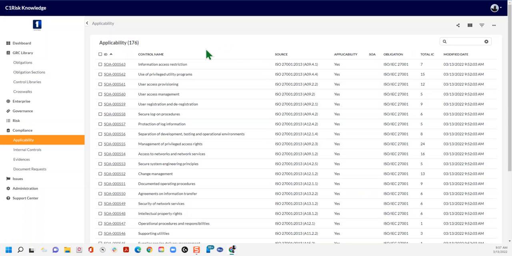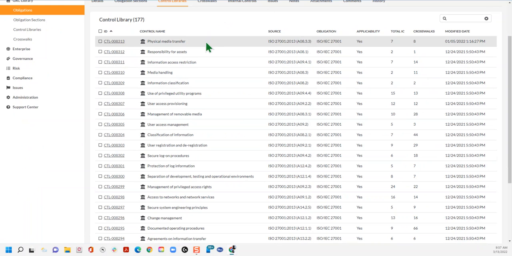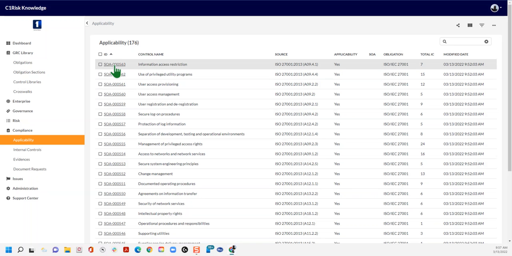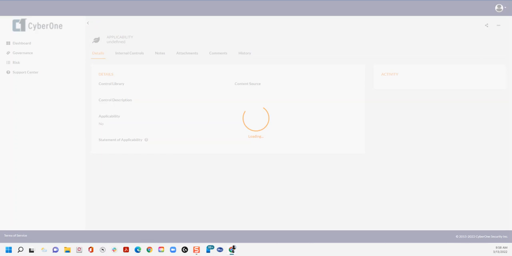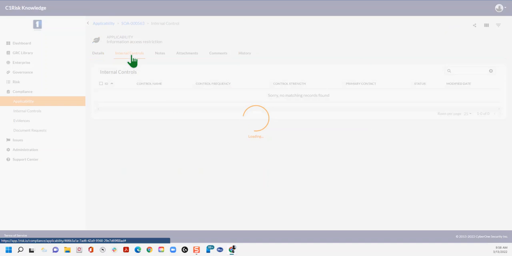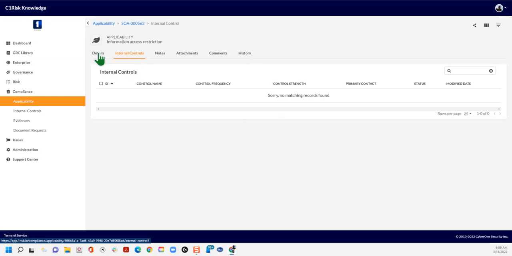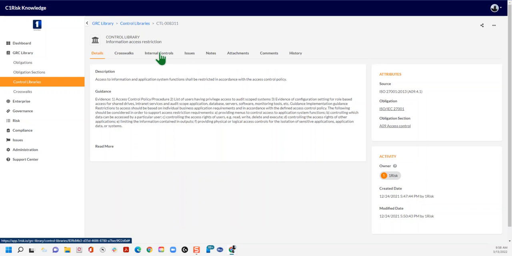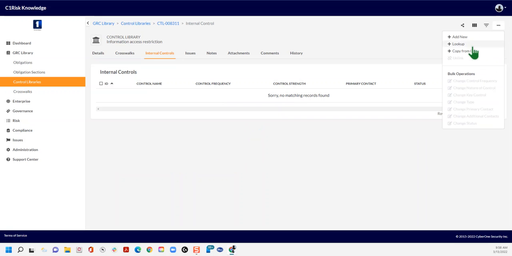And then what you can do is, again, a very similar process. Oh, we'll go back to applicability. Sorry about that. Similarly to the control library, now you can just click into that statement of applicability. You'll see the control library here. You've got the control description, but what we need to do is just one extra step here. This internal control is actually controlled by the control library. So now we're going to go into that control library so we can see that guidance. And again, we're going to write that internal control.